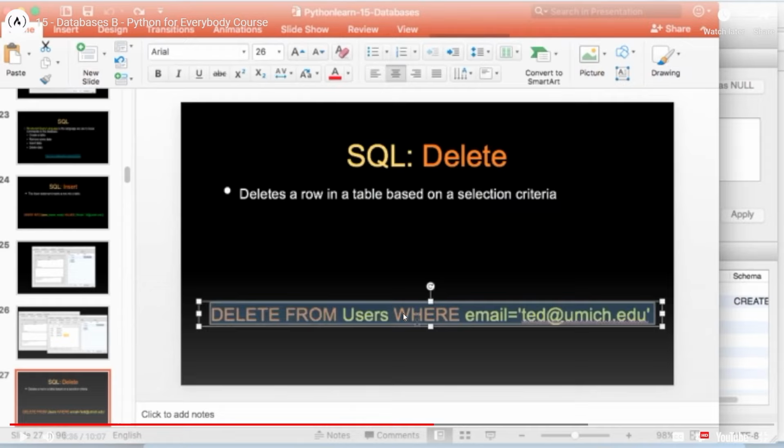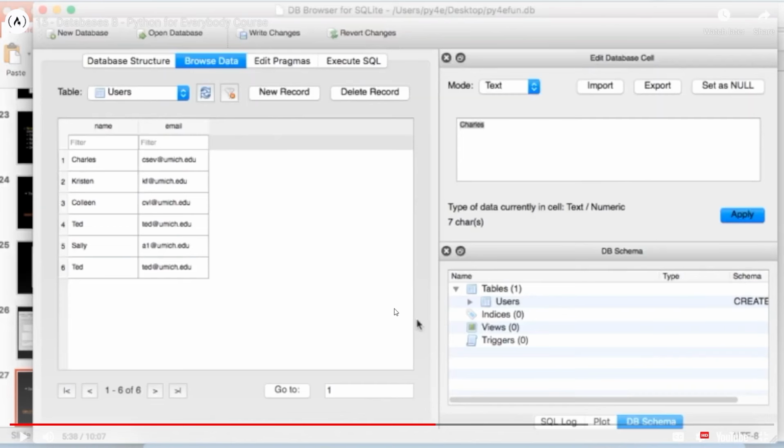The important thing that this man just said was if we did delete from users and didn't have this afterwards, it would delete everything. Yeah, okay, we've got to remember that. Good thing there's a Control Z. I'm sure Control Z would undo a delete, right? Who knows?